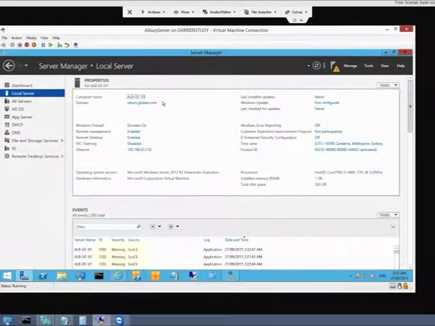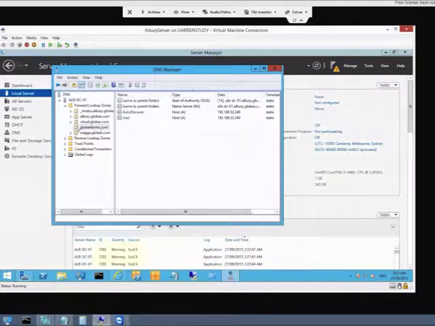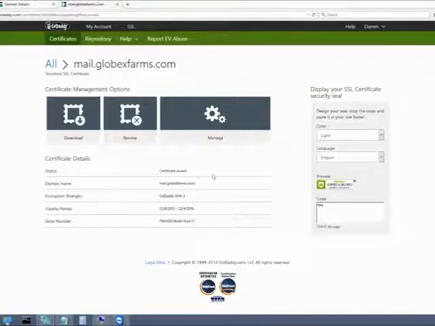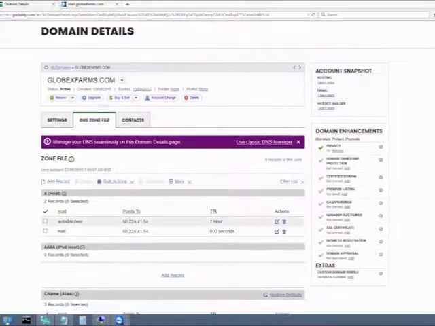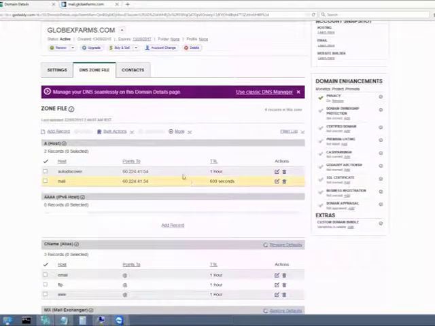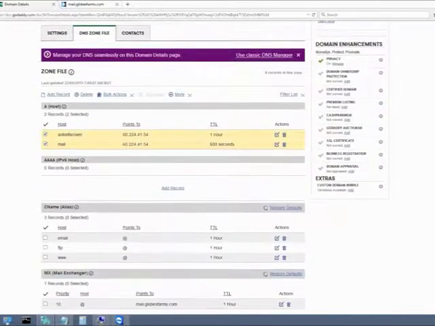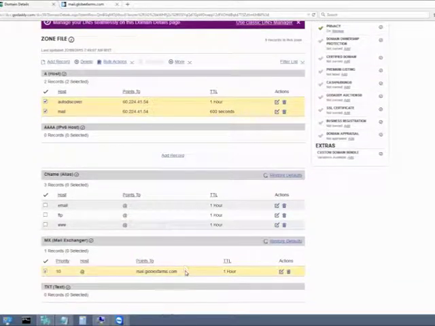If we have a look on the domain controller, look at the DNS settings, you can see the globexfarms.com forward lookup zone with a mail host resolving to the correct IP. This is a mail.globexfarms.com certificate that we're using. This is the DNS settings at GoDaddy where the domain's registered. So they're both pointing to the public IP. And we've got a mail exchanger record there pointing to the correct mail server.